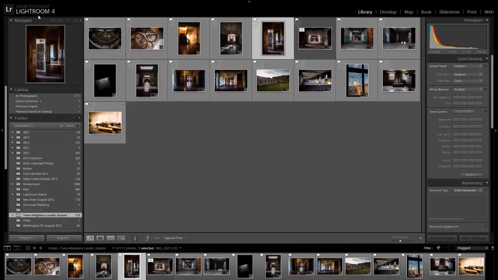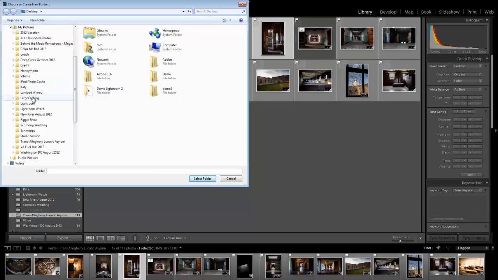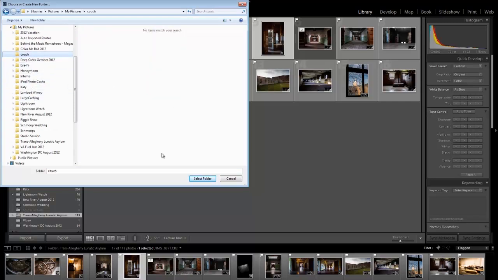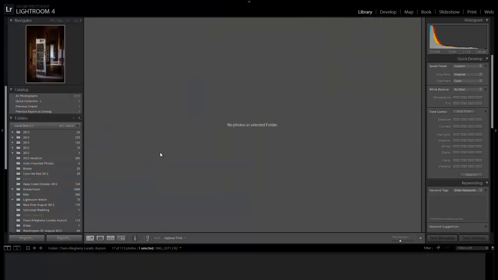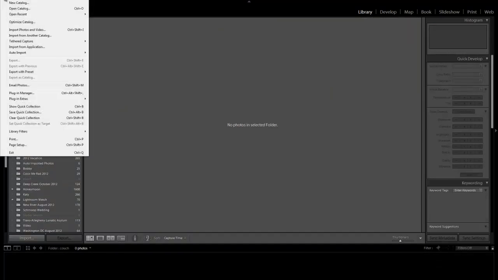Over in Lightroom, you go into your Library module, go over to Folders, and choose Add Folder. Back to that same folder we created for the importing, just Couch. All right, so there's no folders there. Now, the other thing you gotta do is set up your auto importing. So under File, Auto Import, choose your auto import settings.